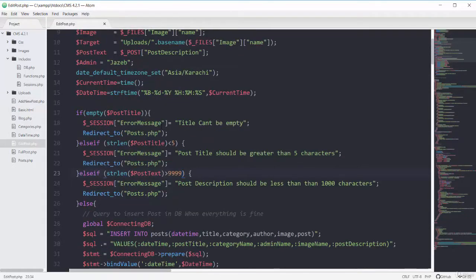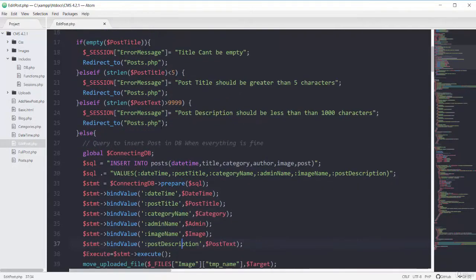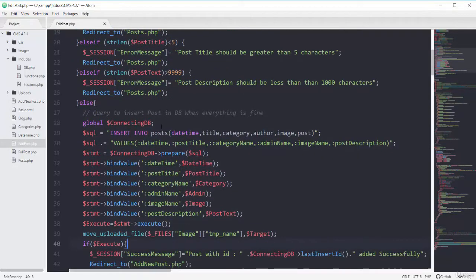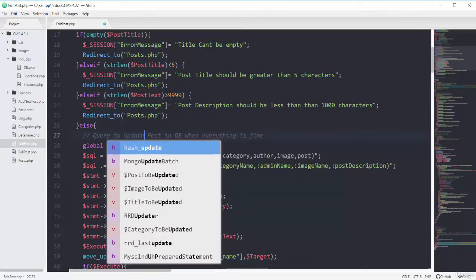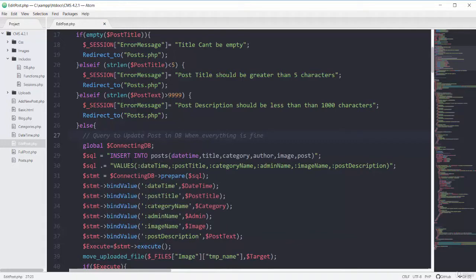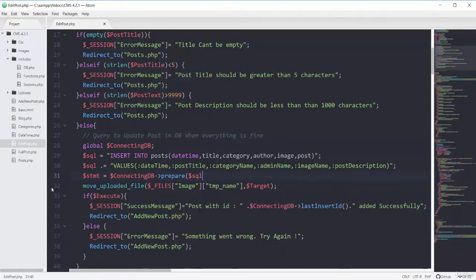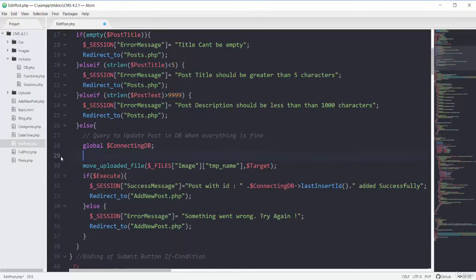So then we will have our else block in which we will have our query, but this time the query will be an update query, not the insert query. So now changing this query to update. So query to update post in DB when everything is fine. So I'm gonna remove all of this query from here, including the binding values, prepare and SQL. So writing this new SQL.